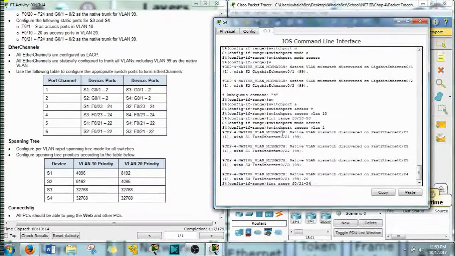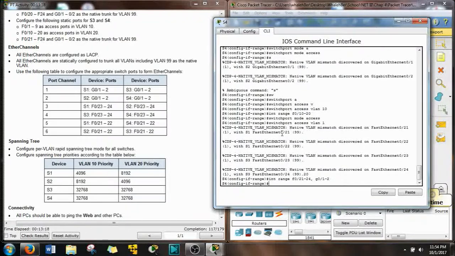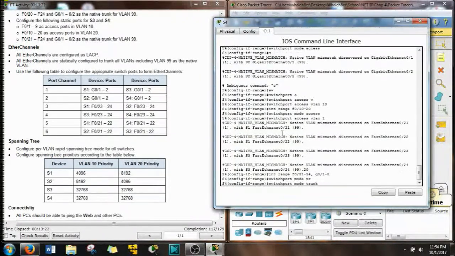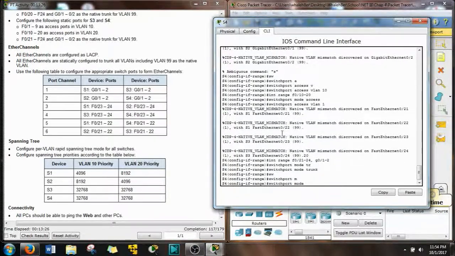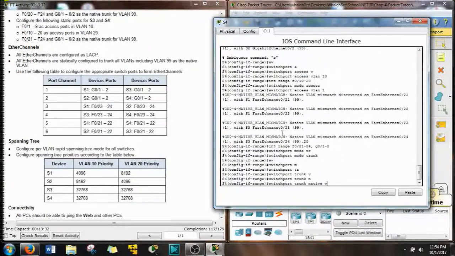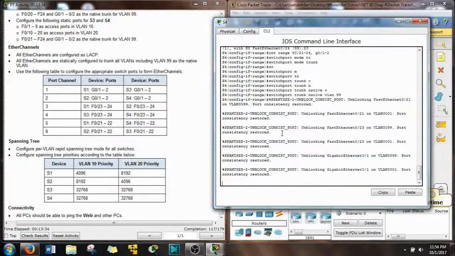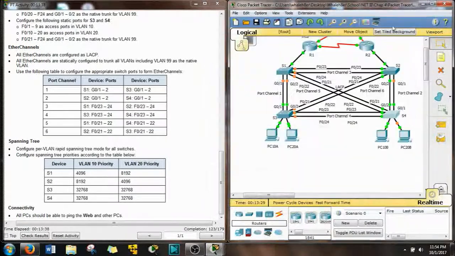F0/21 through 24, and G0/1 through 2. This is going to be a trunk, just like the rest. Come on, Jake. Trunk, native VLAN 99. Okay, we are finally restored. I was nervous, weren't you?